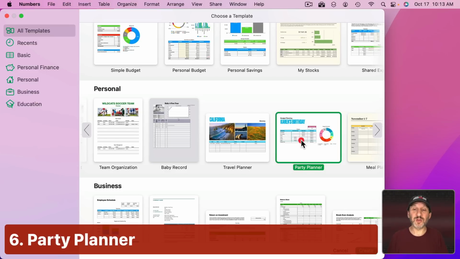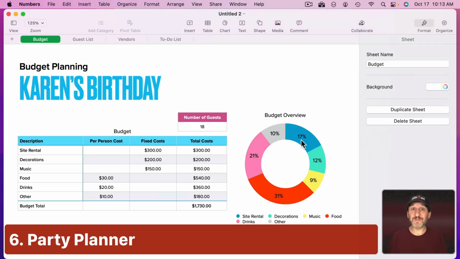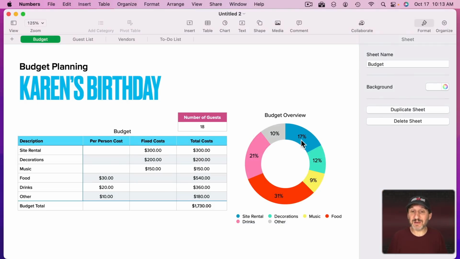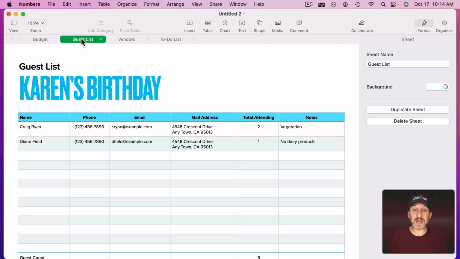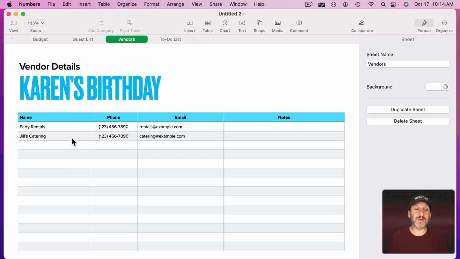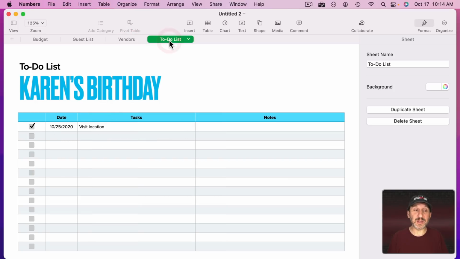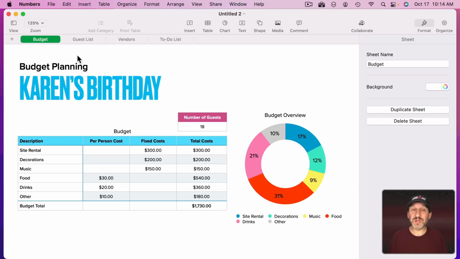There's a useful template called Party Planner. And you can use this for more than just parties, for any kind of event, or maybe modify it for something completely different. So you can set up the budget here on the first sheet. It's got a guest list here. You can have a list of other information and a to-do checklist right here at the end. This is set up for a party, but you could easily modify this for any kind of project, really.